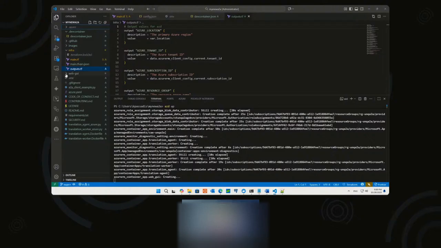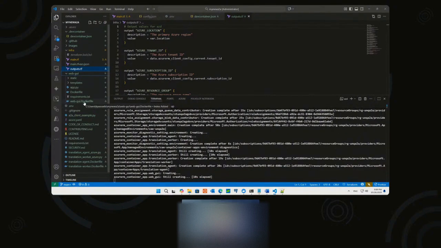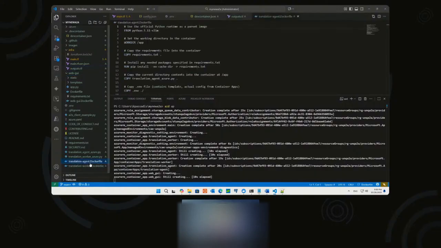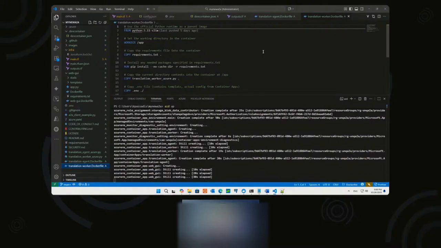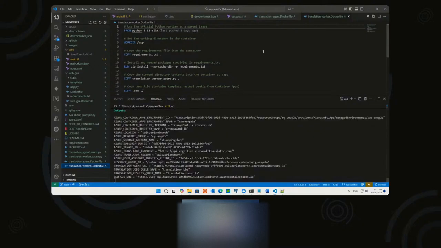We have two parts here, the web interface. So we have a specific Docker file for this web interface, and the A2A interfaces. We have the translation agent, Docker file, and the translation worker. So if we wanted to say what's going on right now, it's very simple. It's what a developer does, and maybe you are doing when we start creating and using applications.